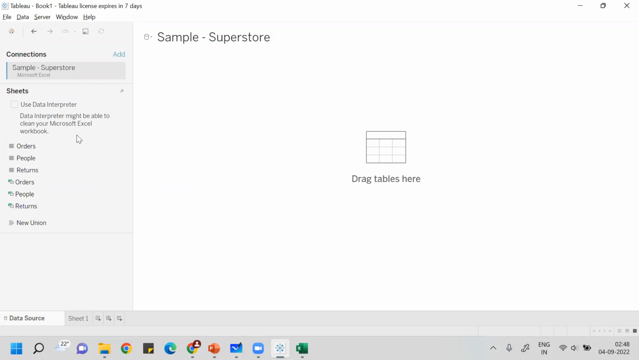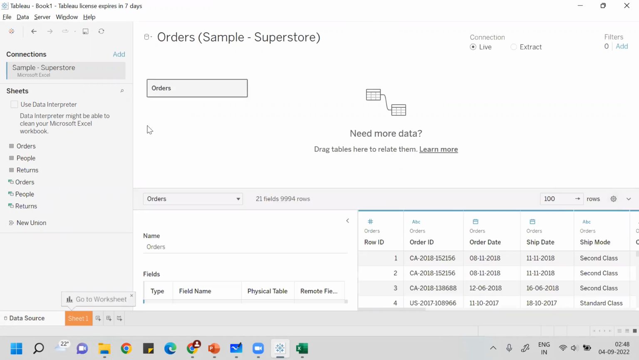You can see this data source window, and then they have certain sheets. Every Excel file has a sheet. You can drag a certain sheet here, and if you drag it here, you can see the name of this sheet. If you want, you can change this name also. Maybe I'll just put my name, Amit Singh. It's all about your convenience.